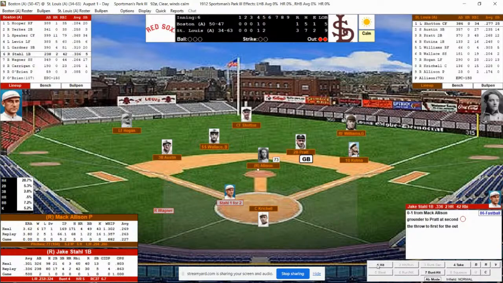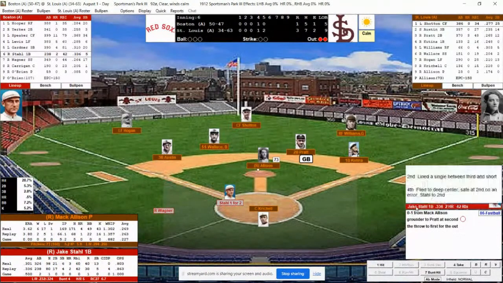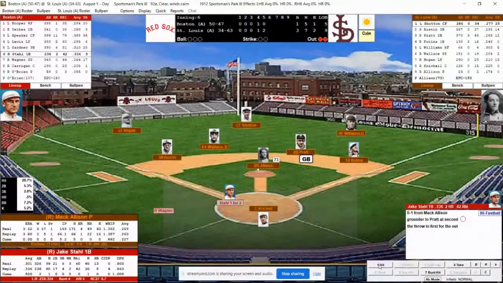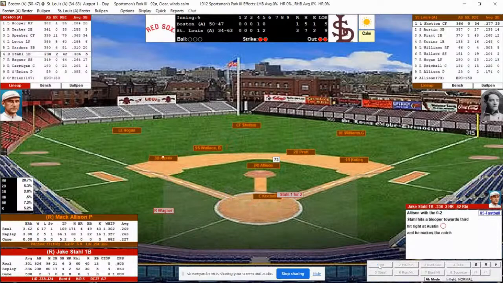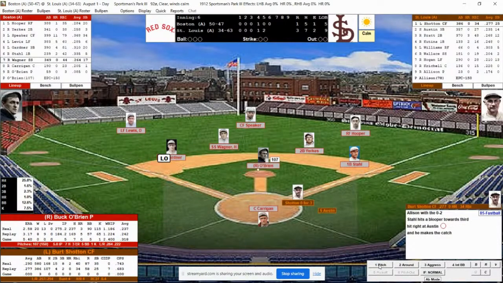As we quickly have 2 outs here in the top of the 6th inning, Allison will face the player manager, Jake Stahl, who is hitting .336. Stahl singled in the second, fly to deep center, which turned out to be an error on the center fielder in the 4th. Allison throws the 0-2 pitch. Line drive to third, right at the third baseman, ending the inning at the end of 5 1/2. The Browns still lead 3-1.